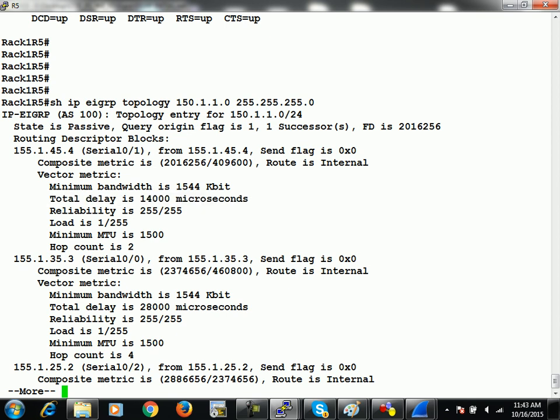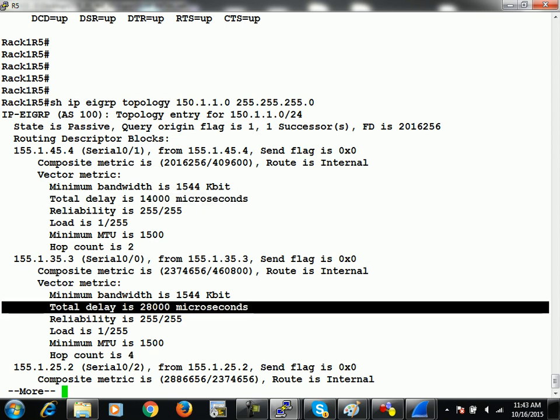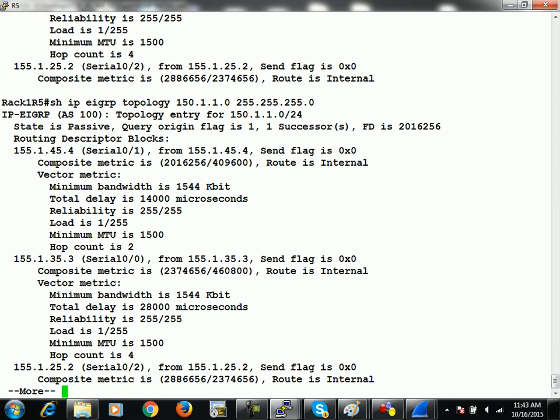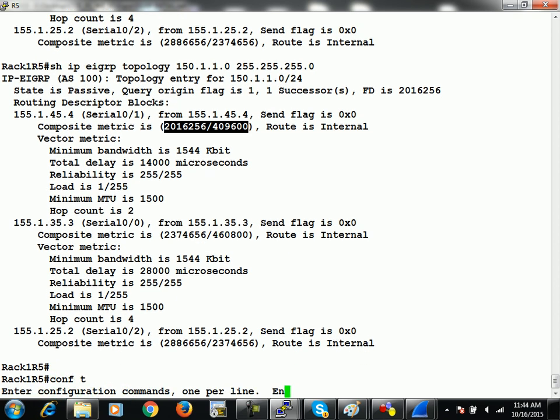And its total delay is what? 28,000. But still there is not too much difference in its metric calculation, because it is not considering only delay. It is also considering bandwidth along with delay. So we have to do something else, or we can do one thing. We can decrease delay via R4.